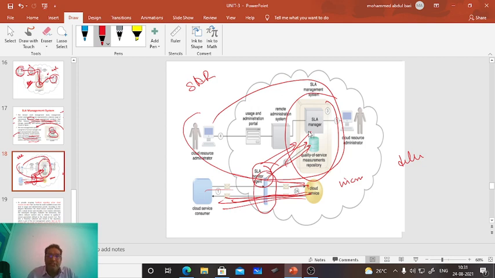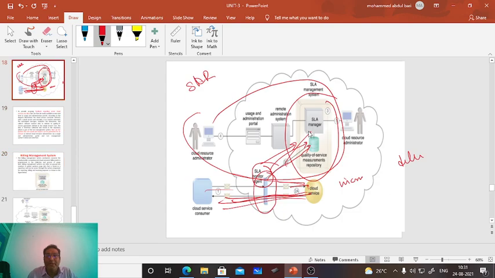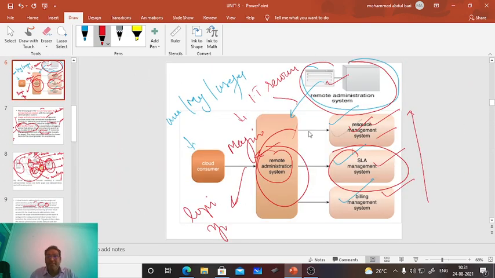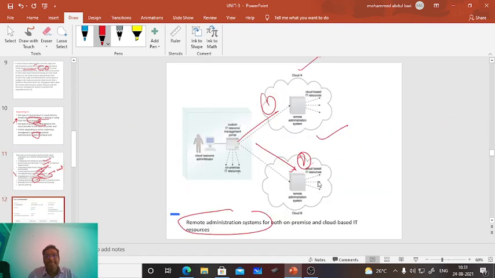The next part is billing management. This is the billing management part, which you are going to see.